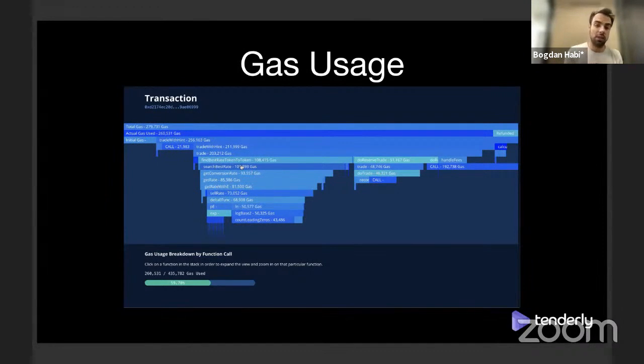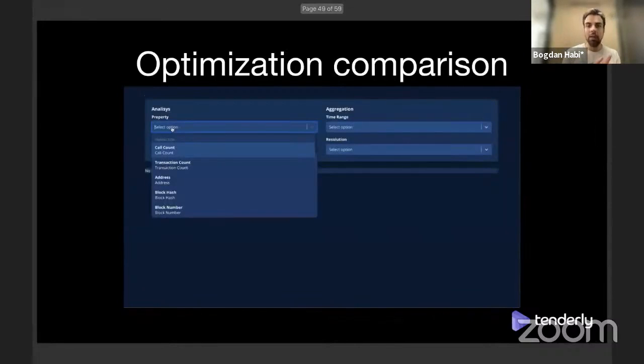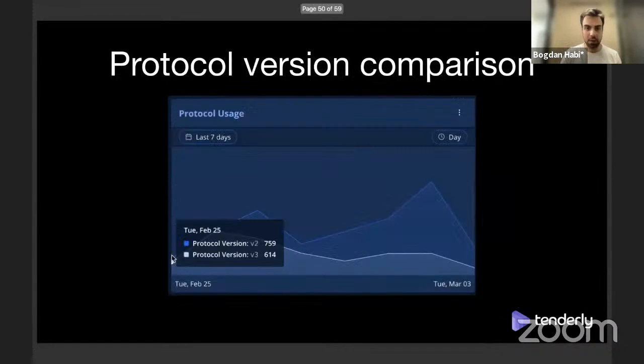So you need to be sure that you're spending only the minimum needed for your smart contract to actually work. And by monitoring gas usage, or considering gas usage as a metric of your monitoring system, you can be sure you can optimize your smart contracts to spend as little gas as possible. The second one, and here we're missing a video, is optimization comparison. So once you actually do those optimizations, you have two versions of your smart contract deployed to Polygon. You can compare that the newer version is actually performing better than the last one.